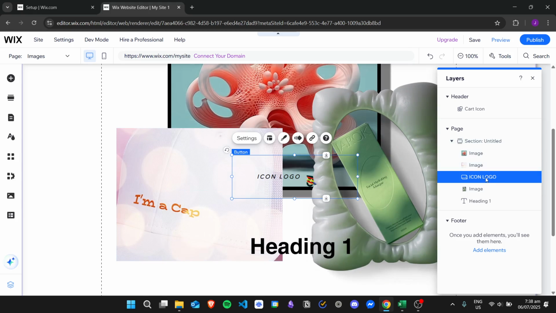But if I drag this to the top of the pink image of the cap, you can now see that it is now behind both images since it is placed right here, but it is still at the front of this blue image.